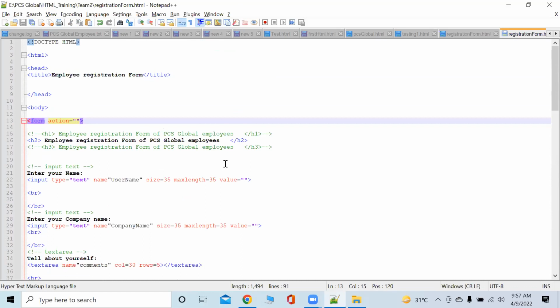Anyone? Anyone having any idea what this action is? Redirect to another page. So what is the use of redirecting to another page? Redirect to another page, that is fine.